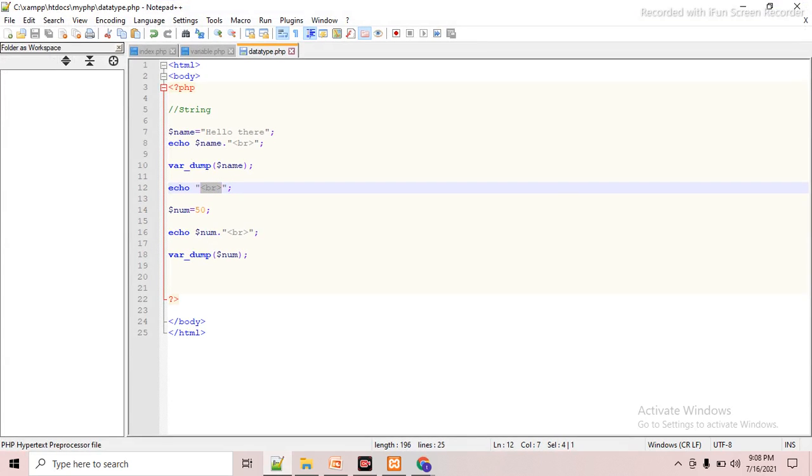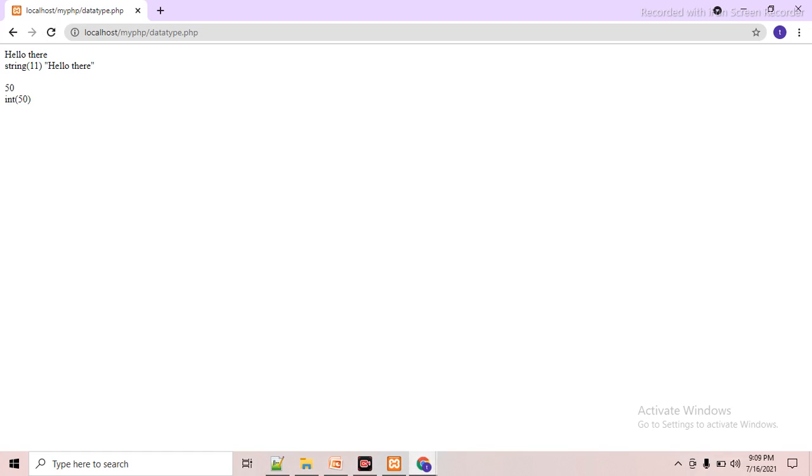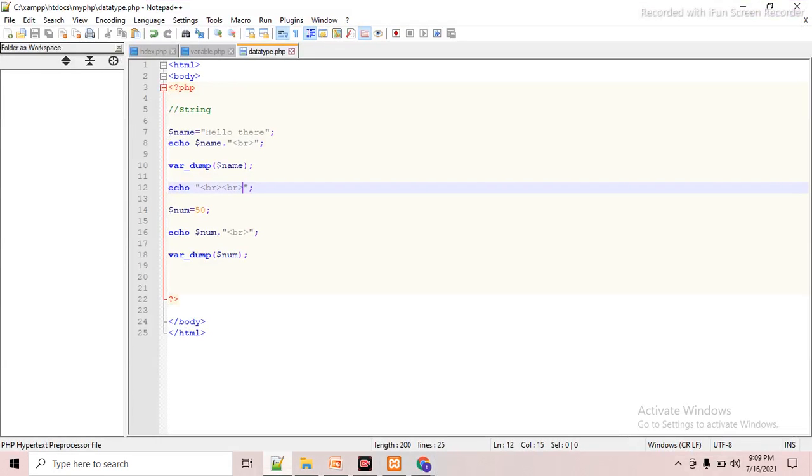Now it will take a br tag. Okay, here if we are giving it double br, it will create a new blank extra space now. Okay, so the integer value is 50, and which kind of it is, that is integer type. How do we know? We know that var underscore dump is a pre-built function in PHP, so that we are able to know what kind of variable it is.